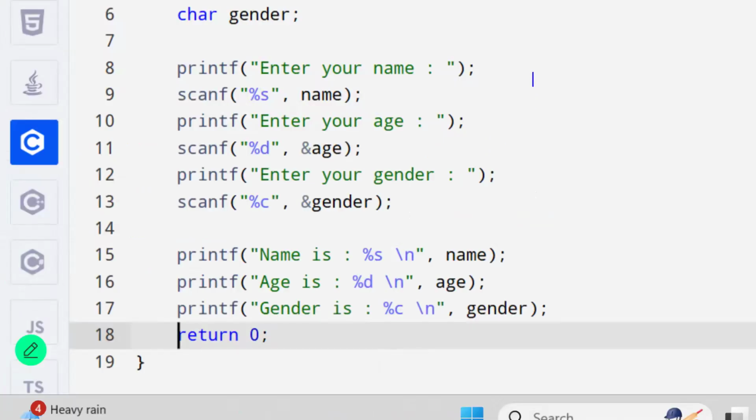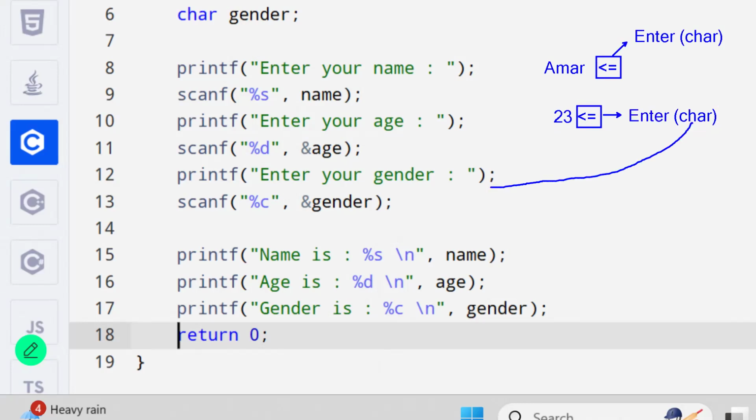Whenever you are giving the name, after that you will click on the enter button, right? Enter is also one character. This is very, very important. Enter is also a character. Next, enter your age. You will press enter. Whenever you press this enter, that enter character will go and store into this gender because it is considered as a single character. So you have to skip that.